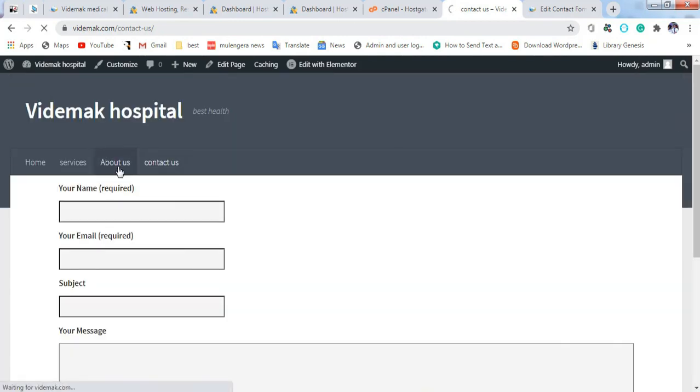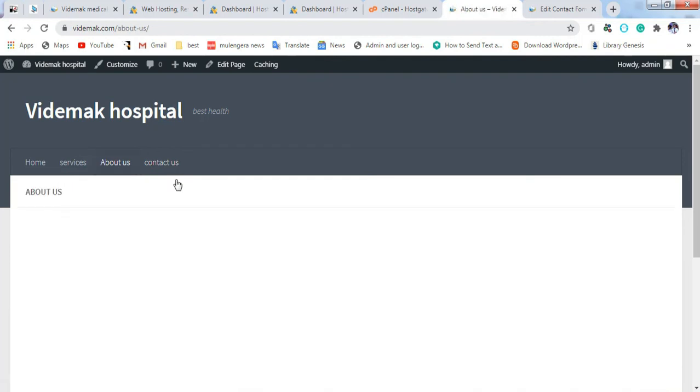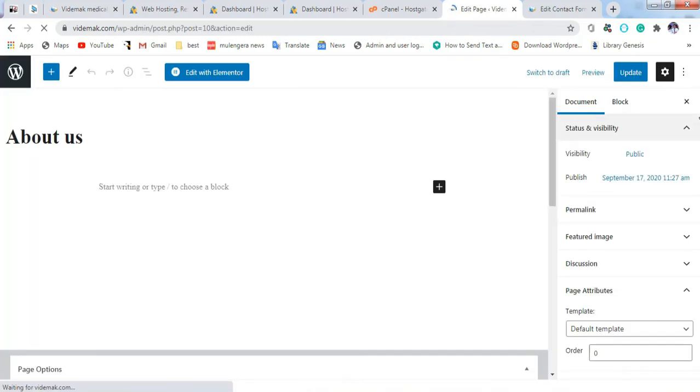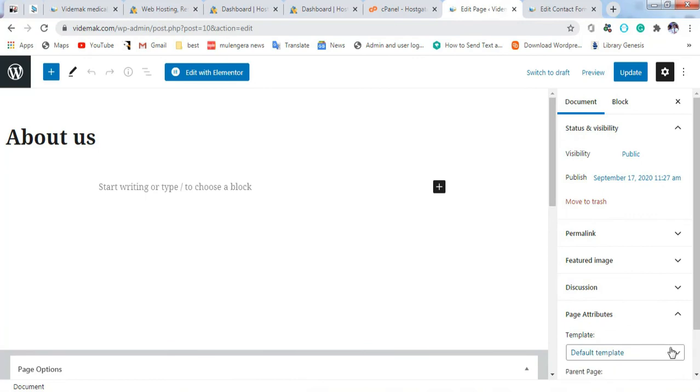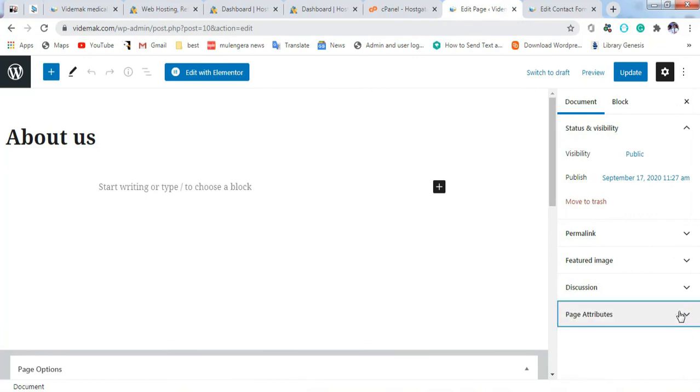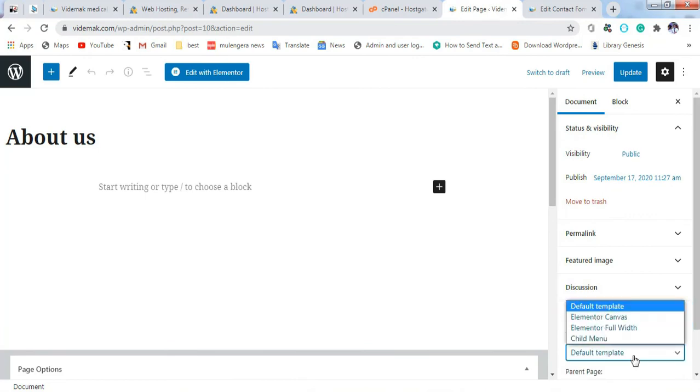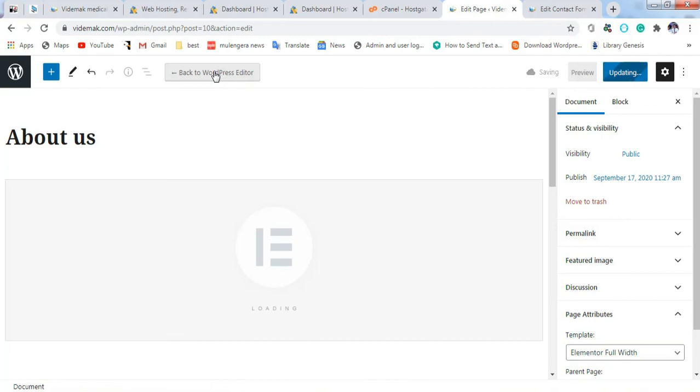Now you can come on the about us page. Of course, also do the same thing. Edit page. On the edit page, it will open for you the editing dashboard. Just come this side on the template, on the page attributes, select page attributes, go to Elementor full width, and then after setting that, you click on edit with Elementor. It will take you to the Elementor editing dashboard.